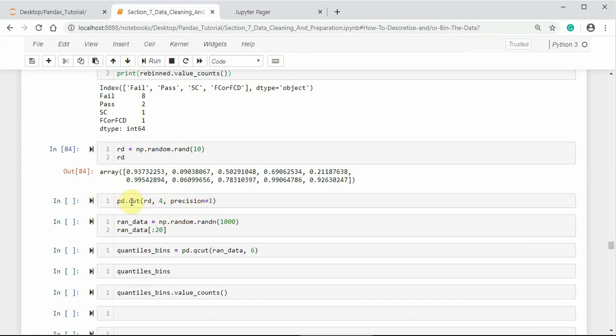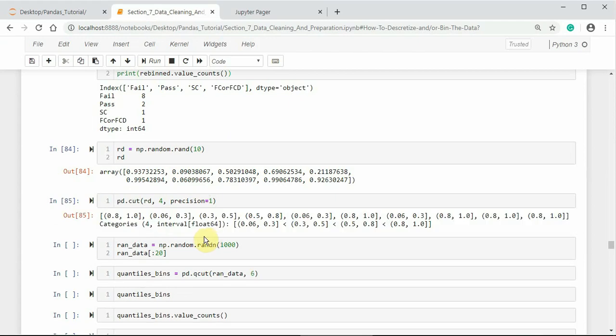For the cut method, I got equally binned categorical data, that is 0.06 to 0.3, 0.3 to 0.5, 0.5 to 0.8, and 0.8 to 1. These are the 4 categories into which these values fall. Not exactly equal, but equally likely.